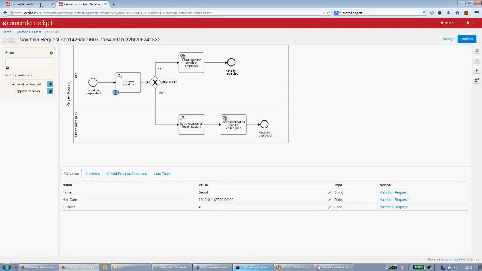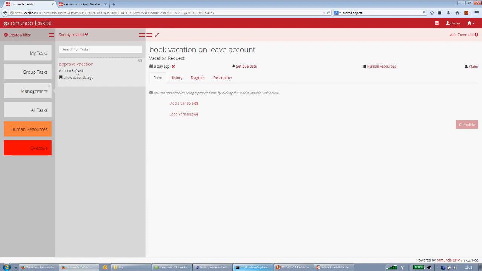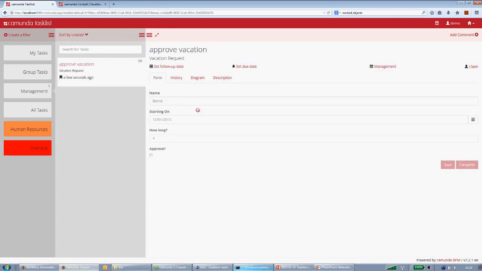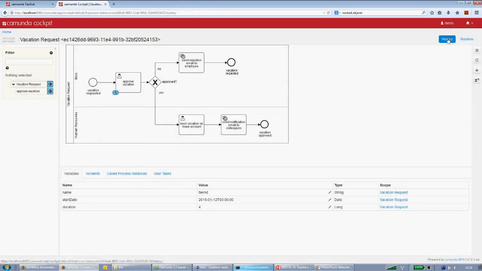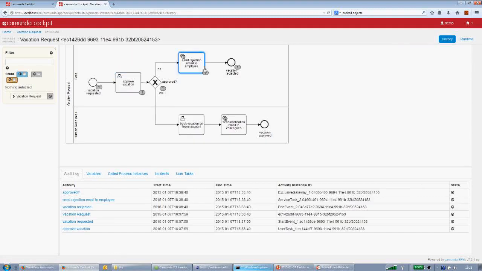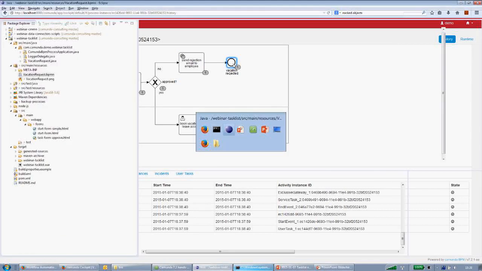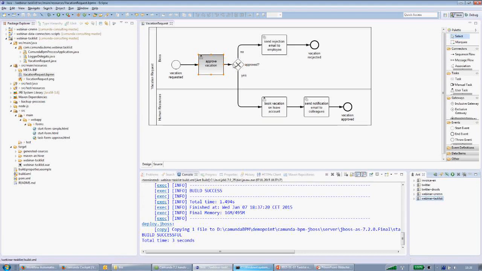With the variable set, if I go to the management task to approve vacation, the same stuff here, now the form gets rendered. Again, I have to claim it in order to work on it, and this time I don't approve it, and I complete it. Nothing very surprising here. Now I took this path and the process instance is ended. These are the generated forms.